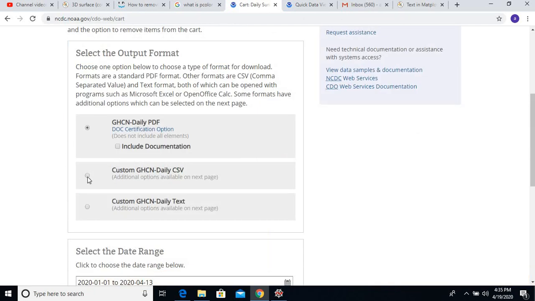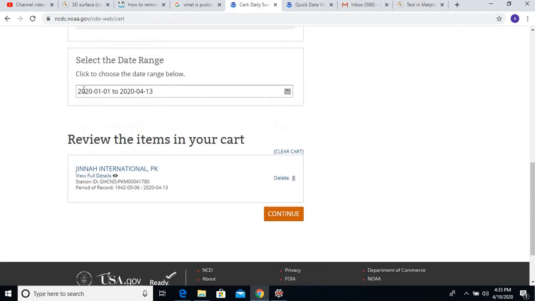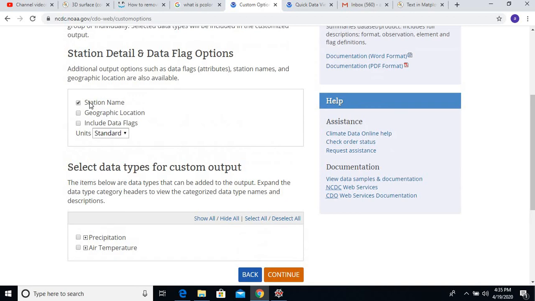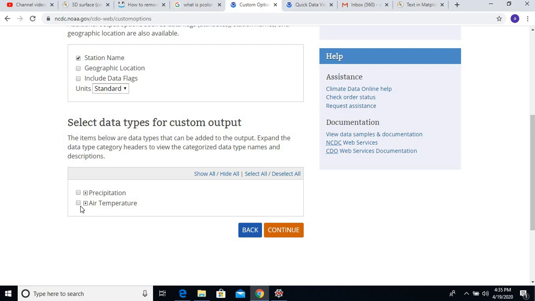So we want data to be in this format, CSV. Click on this, and here you can set your dates. You want data from what date to what date, and then continue. So here there are a number of options you have to specify. You want data by the name of stations, or you want data by the geographical locations. Let's stick to the name of stations, and here we just want air temperature. So we just click this and continue.